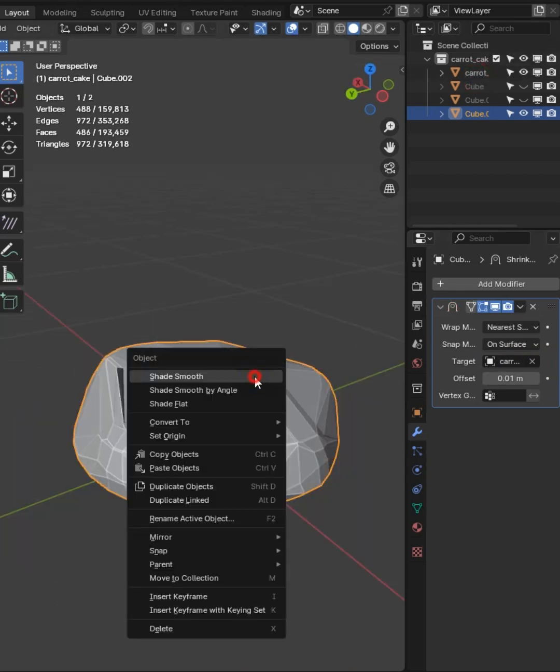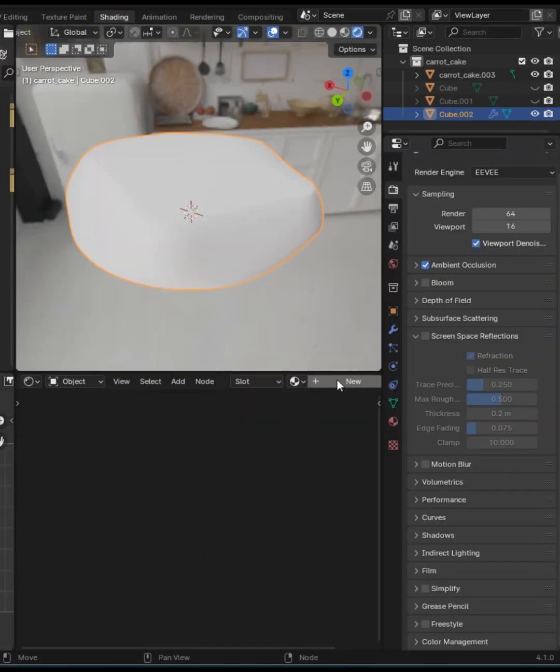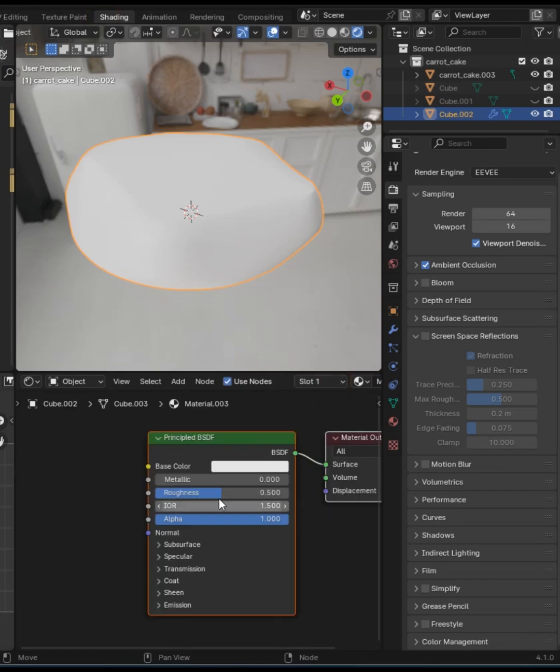Right-click and shade smooth. Press Ctrl plus 1 to add a subdivision modifier. Go to the shading workspace. Click on new to add a new material. Change the roughness to 0.